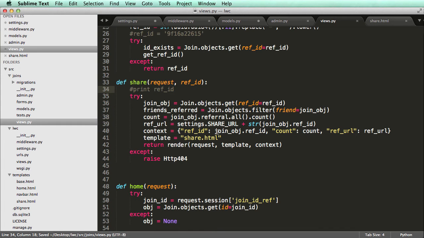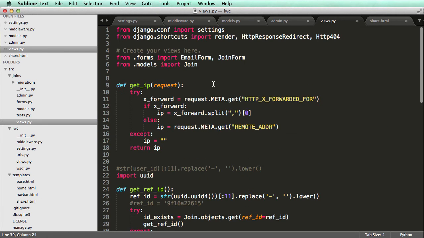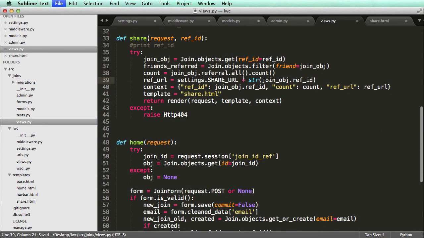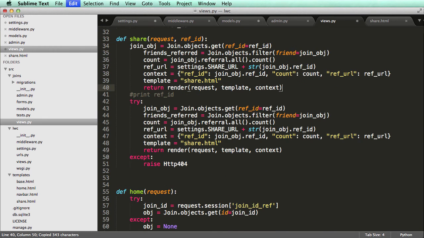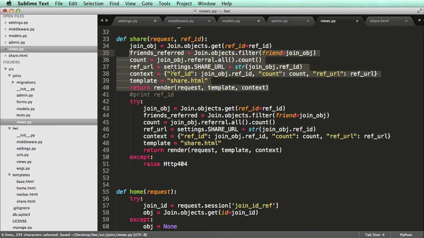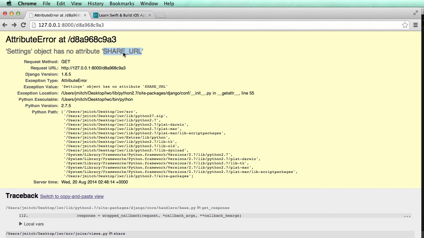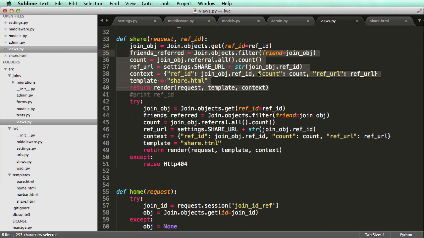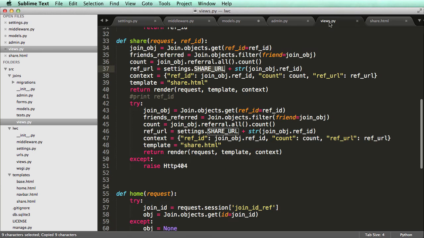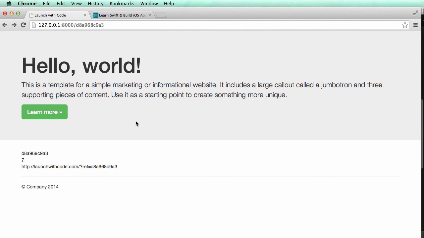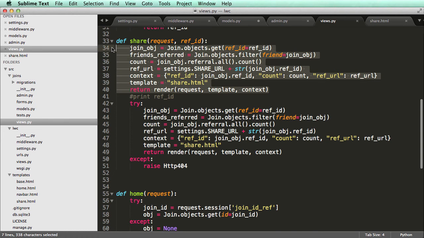If we refresh, looks like we have an error. Let's see what that error is by taking this out of the block. See, this is where the exception blocks could sometimes make it a little harder for us to see what this is. So share URL, saying settings does not actually have it. So let's go back into settings, make sure you save it, and make sure this share URL is spelled correctly. And it looks like it is. Now that I saved it, it's actually working. So that was just the issue, I didn't save it.